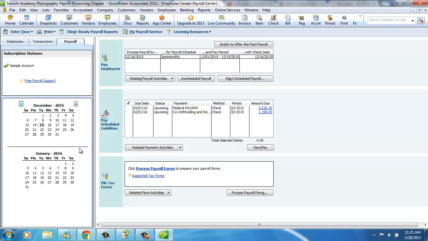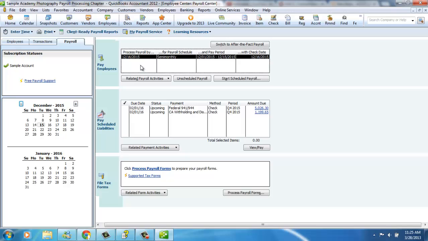In the Payroll Center, you'll see a whole lot of different information. So what we're going to do is select employees to pay. Look at the three different screens here. One is payroll, pay employees. One is the taxes, and then payroll process forms. We're going to click on pay employees. Now we're going to create this estimate at this time.